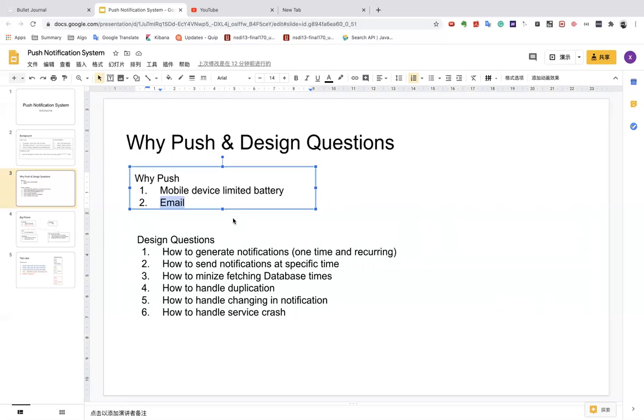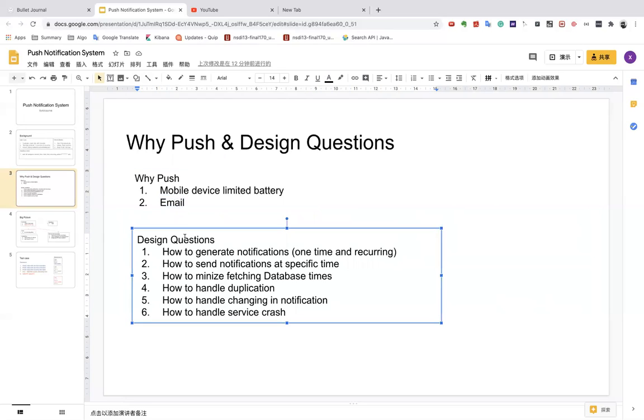Okay, and then we have some design questions, which came up during our conversation and debates. First of all, how do you generate the notification? As we know, we create a task. For the pull model, because we pull the notification periodically, we generate that notification at that time. But push is different. We want to push notifications to all users.